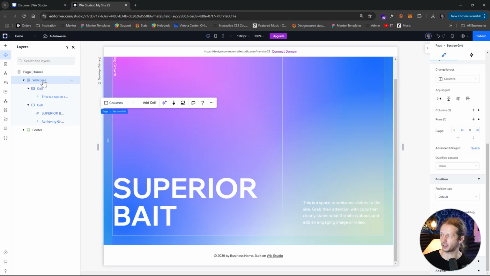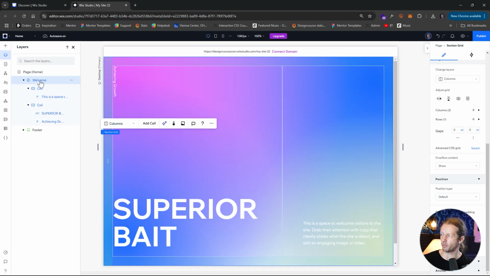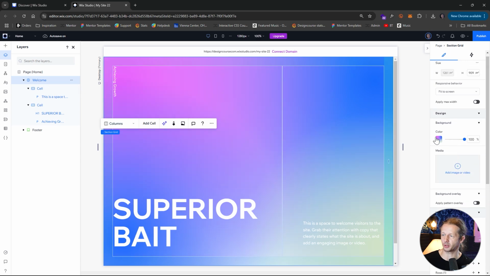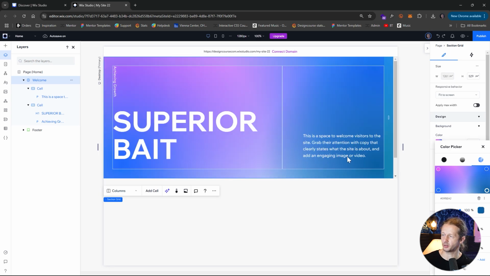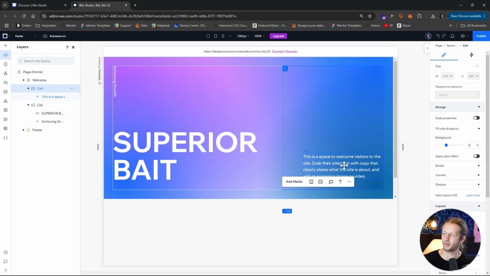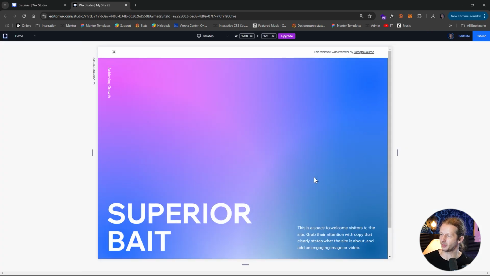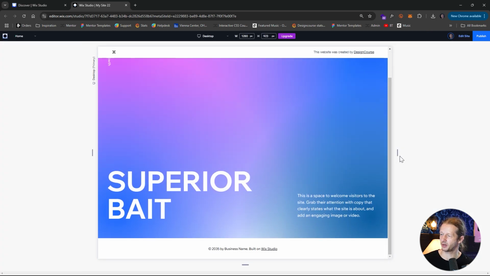And so the background in this case, once again, if we go back to our welcome section, come over here, we want to adjust this real quickly. There we go. All right, so now it's darker, which is now 100% fine because we can actually see exactly what's happening here. All right, so superior bait.